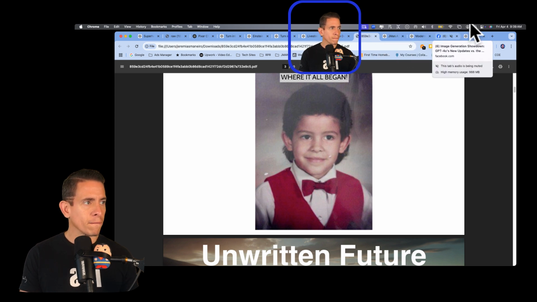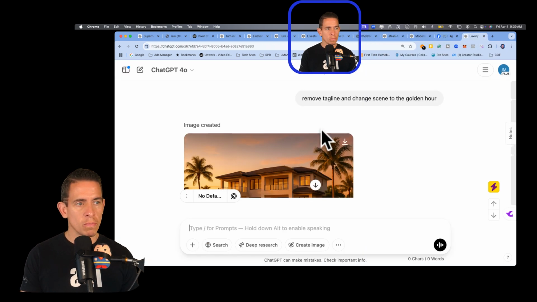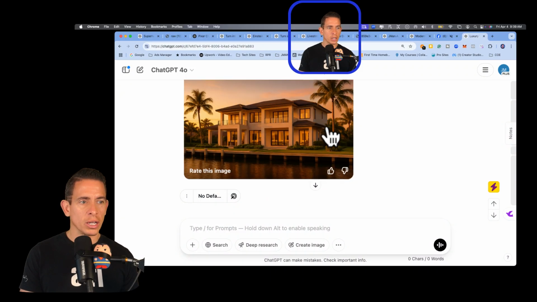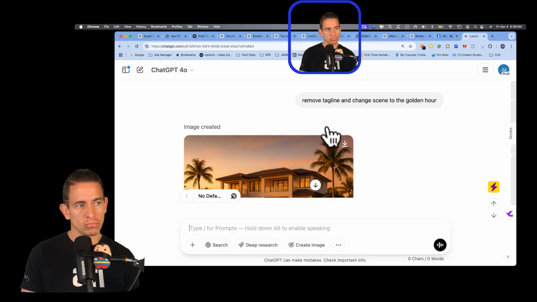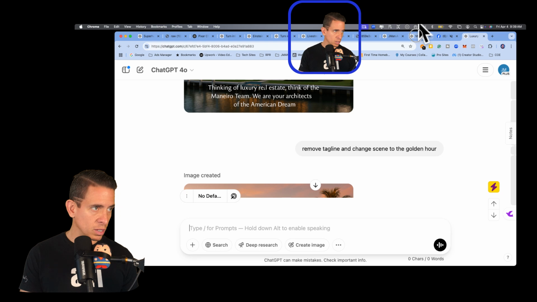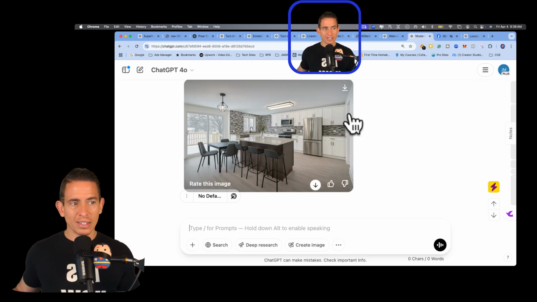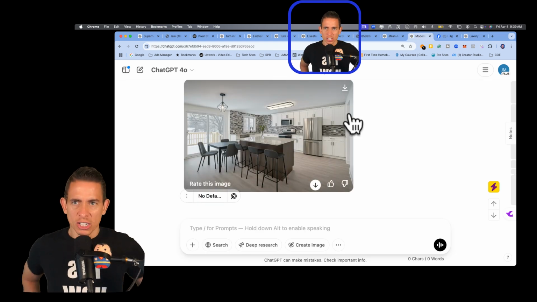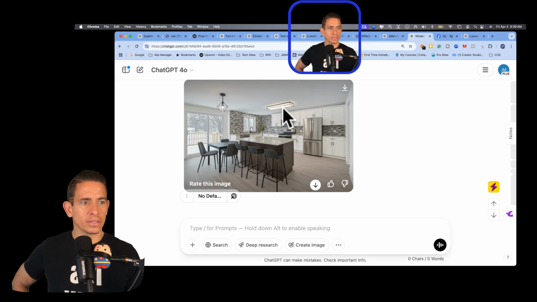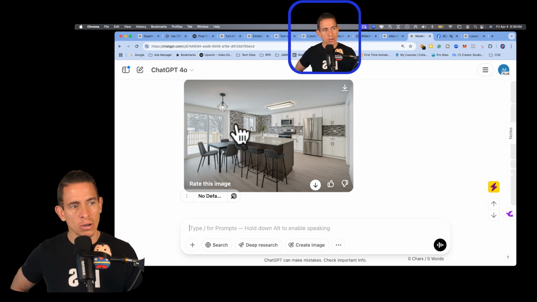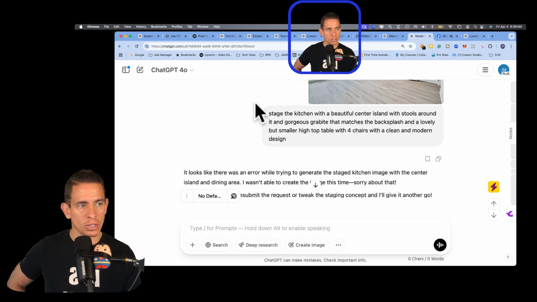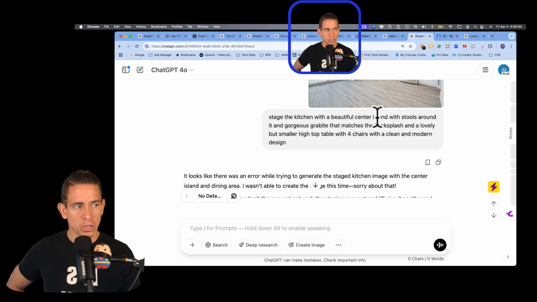Okay, let me check out the luxury home. Look at that luxury home at golden hour. Okay, and see how our staging did. Look at that. Staging is done. Okay, I might ask it to move this table or just get rid of the table because I wasn't very good in how I described it. Staged kitchen with a beautiful center island with stools around and gorgeous granite that matches the backsplash, with a lovely but smaller high top table with 4 chairs with a clean and modern design.